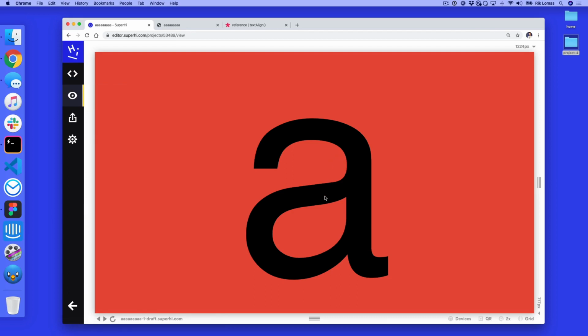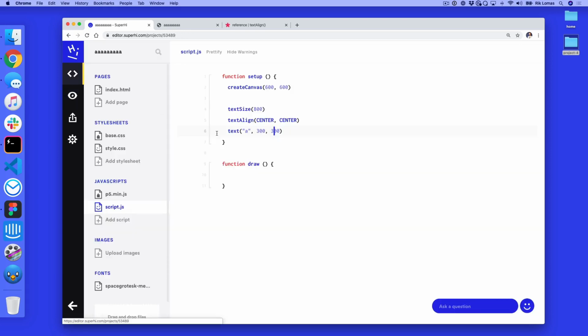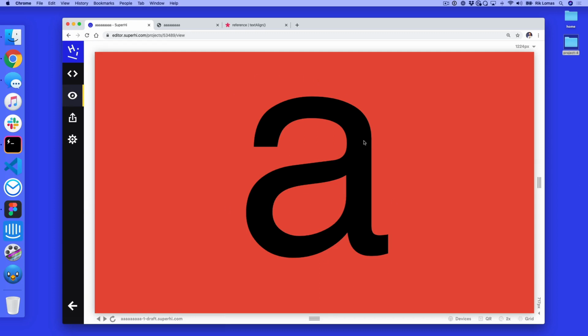Now, the reason this looks a little bit low is just because it's a lowercase a. We might want to move it up the page a little bit to optically balance this better. So to do that, I'm just going to shift it up in the Y direction. I'm going to remove a little bit from 300, maybe something like 240. Let's see how that looks. That feels a little bit more like it's in the middle of this canvas. Again, we'll play around with this a little bit later if it doesn't look completely right.